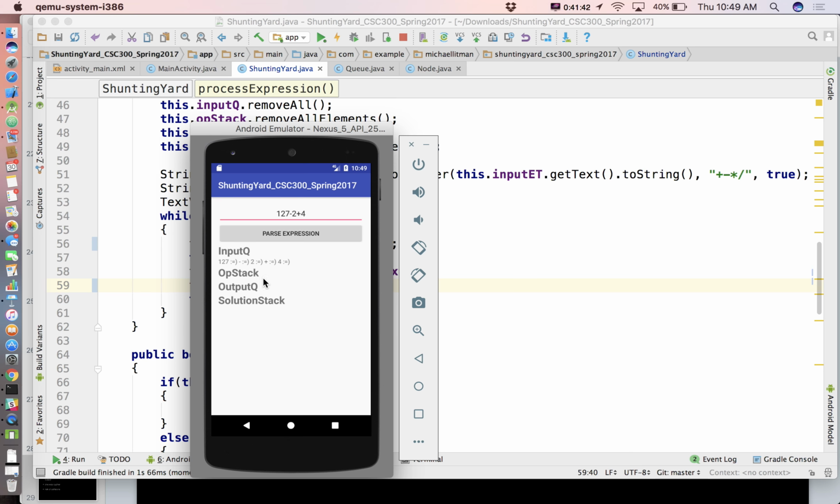So this is a label right here. This is another label right here. This is another label right here. This is another label right here. Okay?